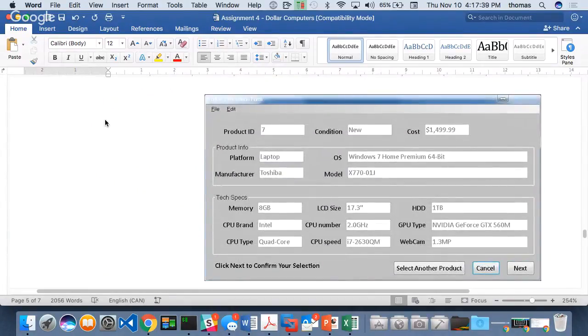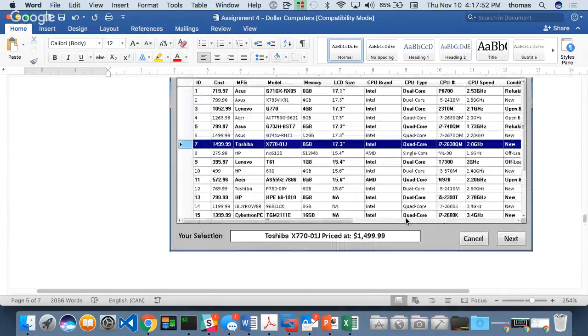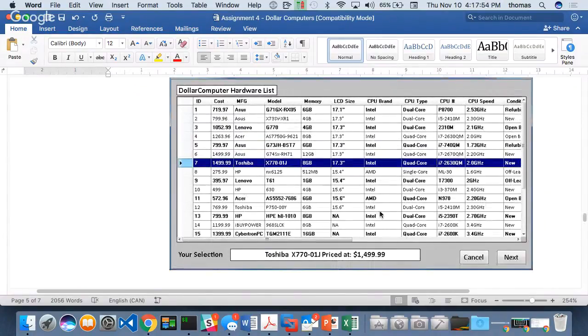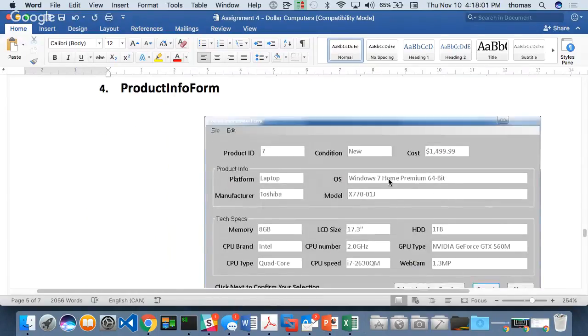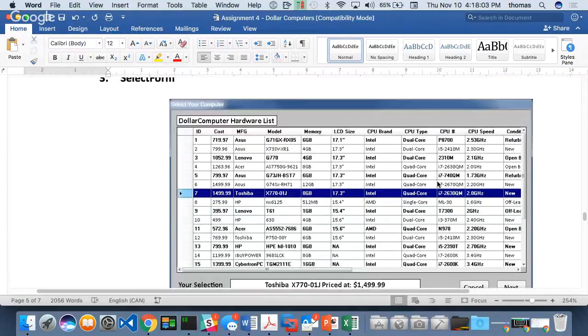So the selection form is one. When you get here, it takes the information in detail. This is almost like a detail screen of the stuff that you're ordering with all the details, right? And if you click select another product, it takes you back to this screen, right? And allows you to select something else. What it actually does is this form spawns this form, right? So as soon as you go back, that form has been destroyed, and now you have a chance to select a new form. We've done this before many times.